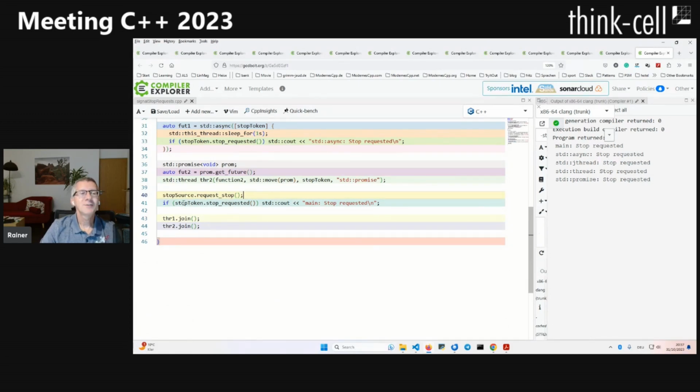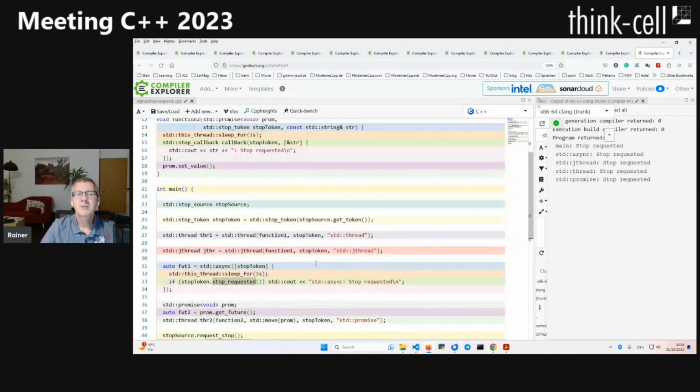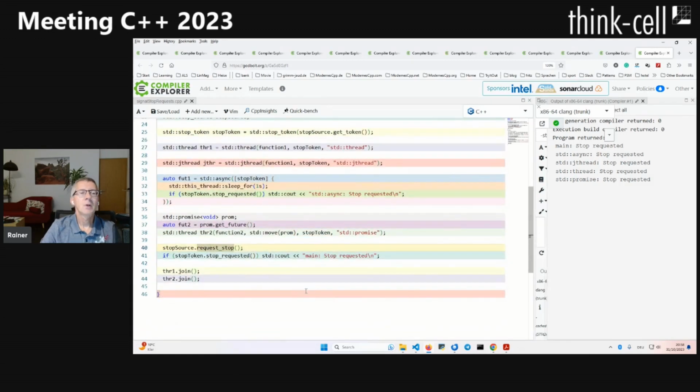And I also ask in the main thread if a stop was requested. See, I can also ask for it in the main thread. And here are all the entities which I friendly ask to stop. And now you see this is a pretty generic mechanism to cooperatively interrupt any running entity. But once more, you can only do it once. You can only say once, request stop.